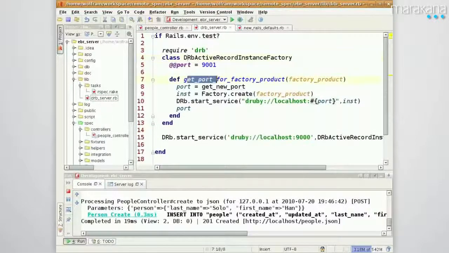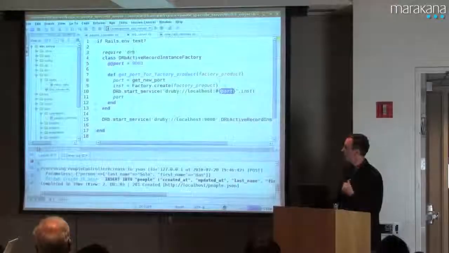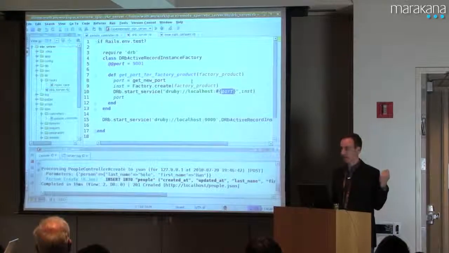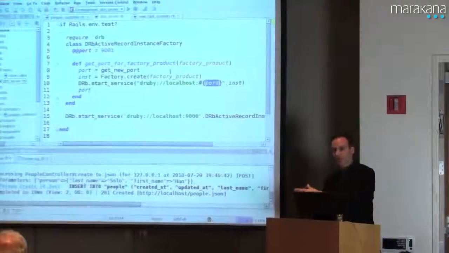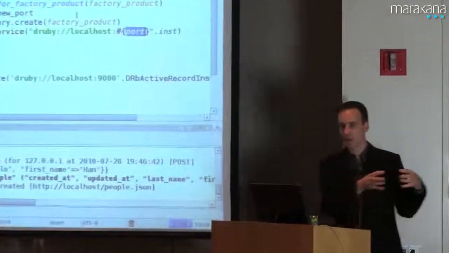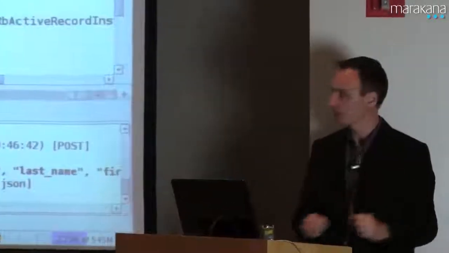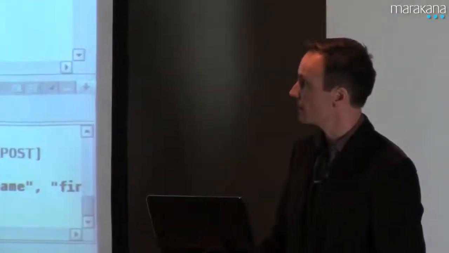So it's a class that has this method that I just called earlier. I want to be able to say, okay, I want to produce a person, and I want to do it in a factory. So I have a factory here that creates the factory product. And then I want to start a new service, a new DRB Ruby server on a new port, yet to be determined. And I want that to be able to talk to the client side. So the idea is that for each new factory product, I have a separate server running on a separate port, and then I can talk to it from the client side through a separate variable. That's what this does.